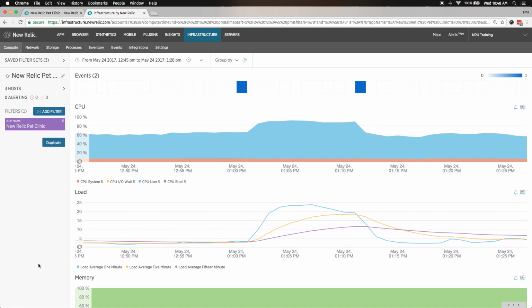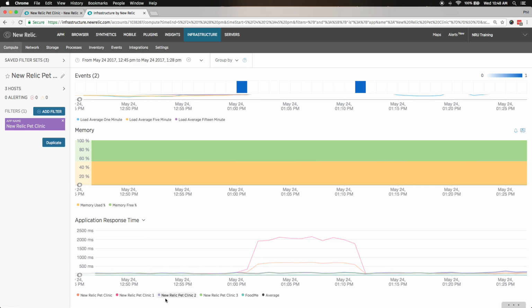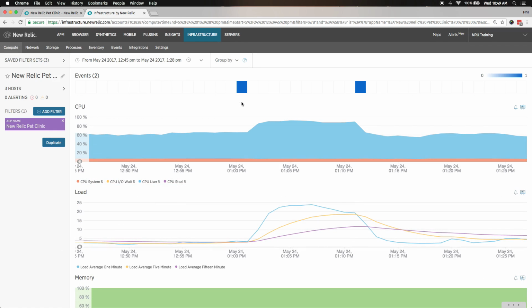And if we look at the very bottom of this dashboard, we can see that, in fact, it was New Relic Pet Clinic 1. It was that instance of our application that had the spike in response time. Now going back to the top of the dashboard, we can see that there were a couple of events on this set of servers. Events include users logging in and out, deploying packages or updating packages. So let's see what these events tell us.